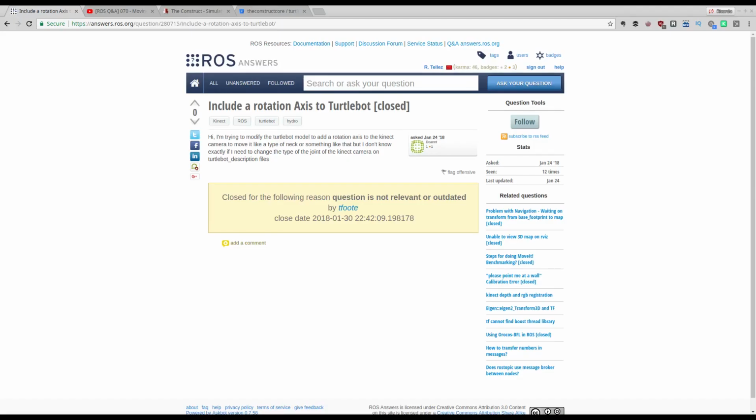Hi everyone, today we are going to answer this question posted at the ROS Answers forum that is asking about how to include a rotational axis into the Turtlebot. When the person asks this, he means how to add a rotational axis to the Kinect sensor camera of the Turtlebot, of course. So like making the Kinect be enabled to turn to one direction or another. So let's have a look at how to do this.